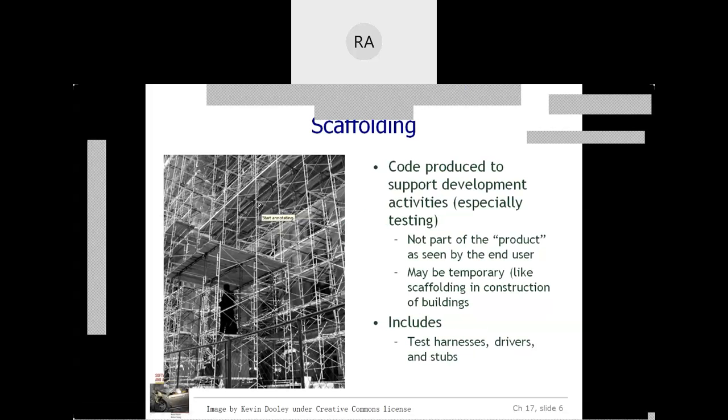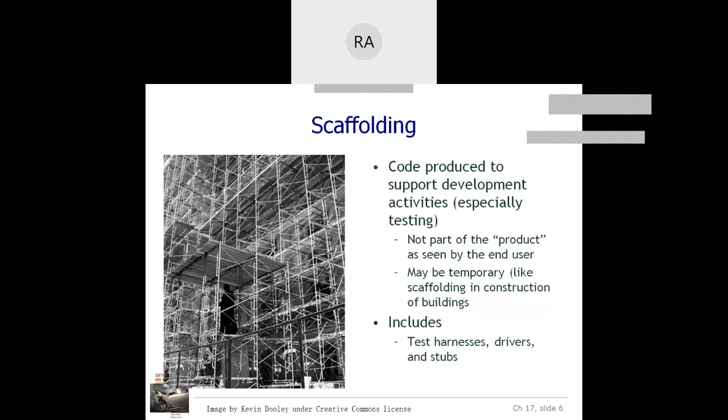If you see this diagram, whenever you see the construction of new buildings in the city, they come up with a temporary structure with the help of which they can proceed with the construction of a building. They make use of some wooden rods or wooden things to construct a temporary structure, using which they can proceed with the development of a building. The same analogy can be applied in software development, software testing also.